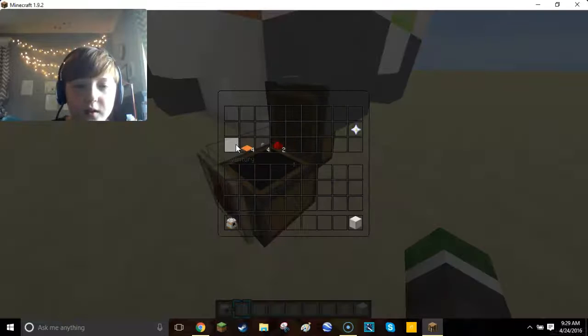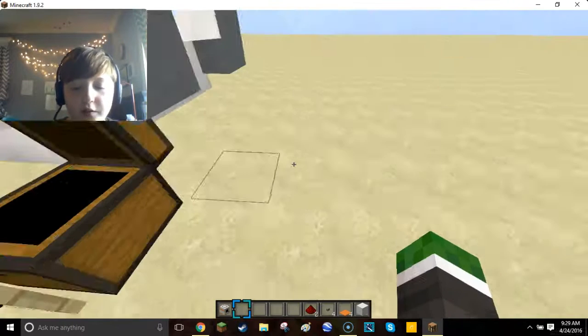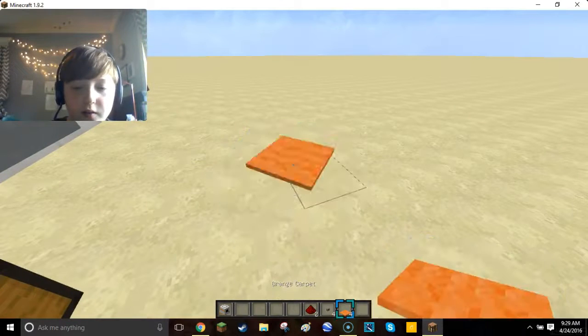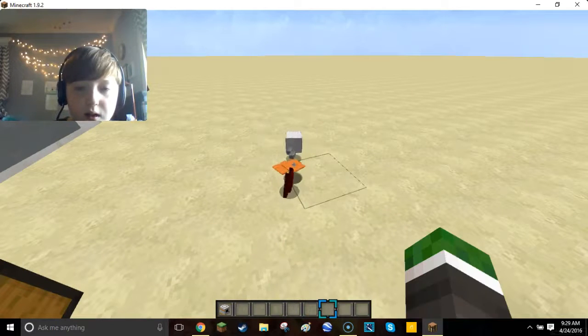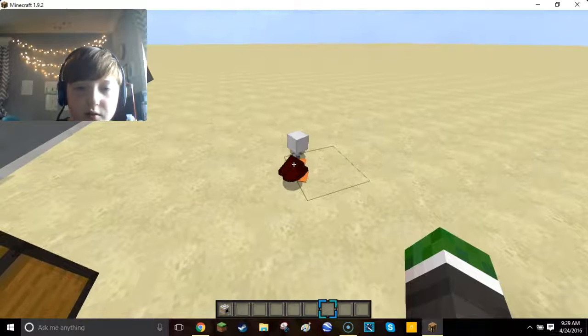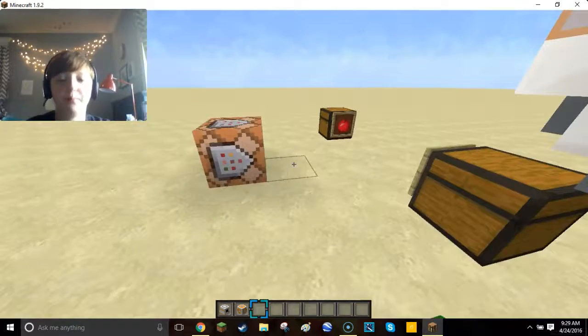Now, you're going to need one iron block, four orange carpet, four stone buttons, and two redstone. Throw these on the ground like we just did, and it will craft, there we go, your BB-8 body.